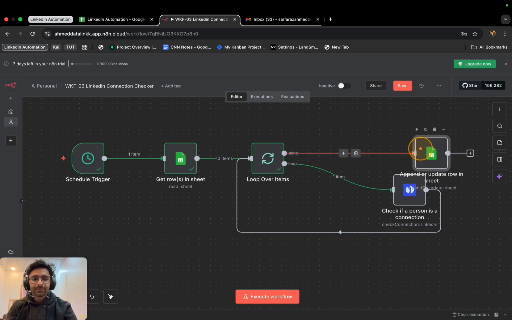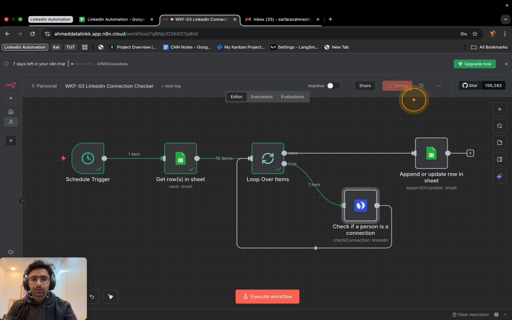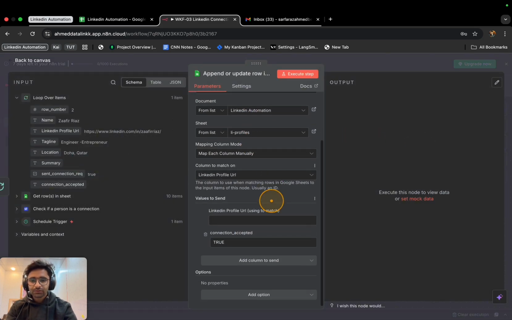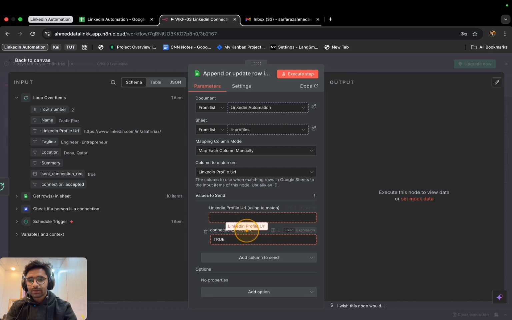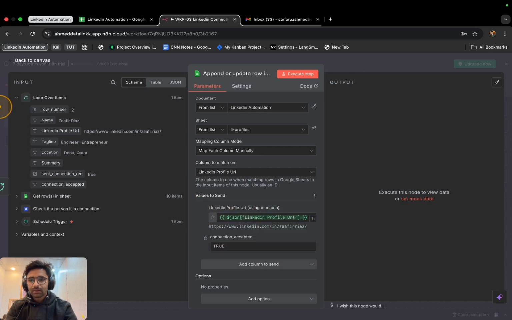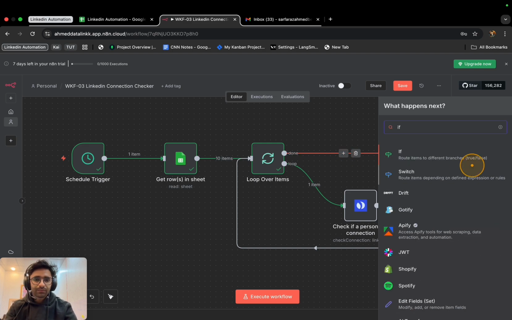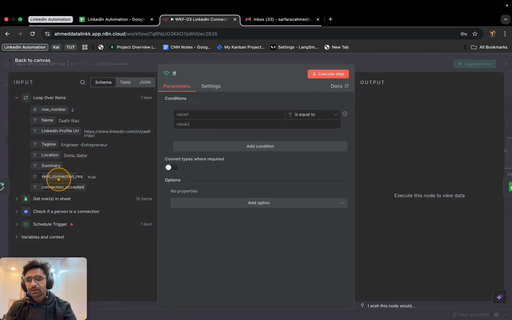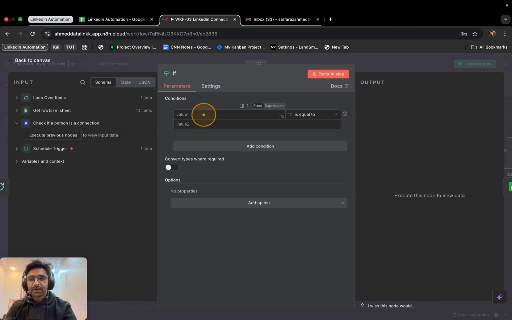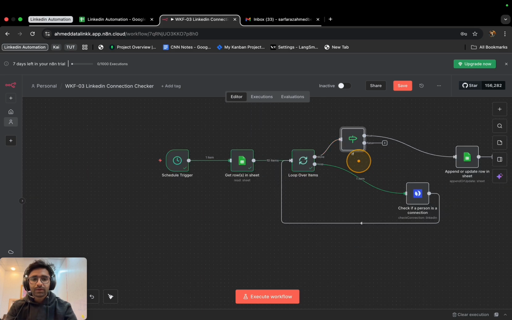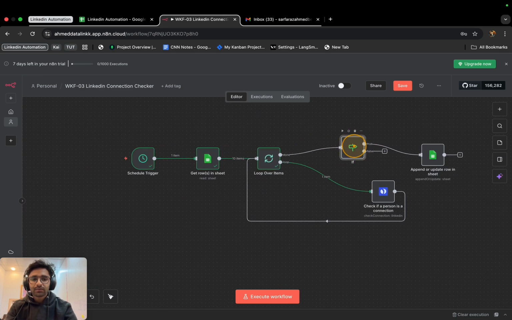Or just delete this wait. We don't need this wait. I'm not gonna use it. So yeah, let's also specify this, the LinkedIn URL, and there will be a condition. If the connection that we sent is accepted, true, in that case we will update the sheet. Otherwise we will not update the sheet. I hope you got the concept.